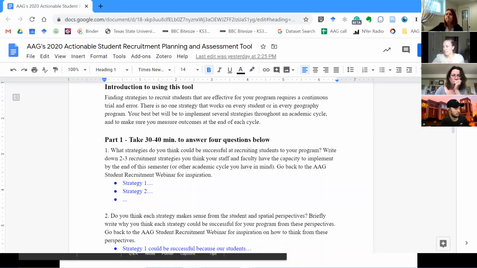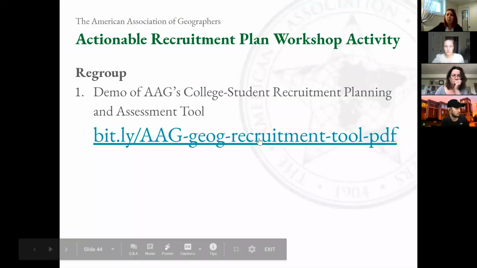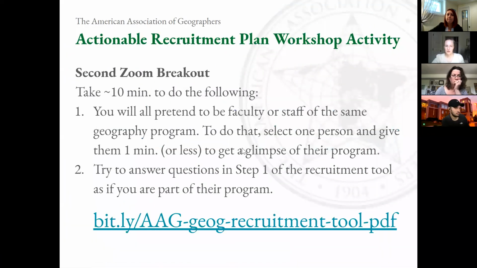So in the second Zoom breakout room, I would like you to get more acquainted with part 1 of this tool. This is your first step at building a strategy long-term. So open the link that we've shared with you on your laptop or on your phone before you go into the Zoom breakout room.